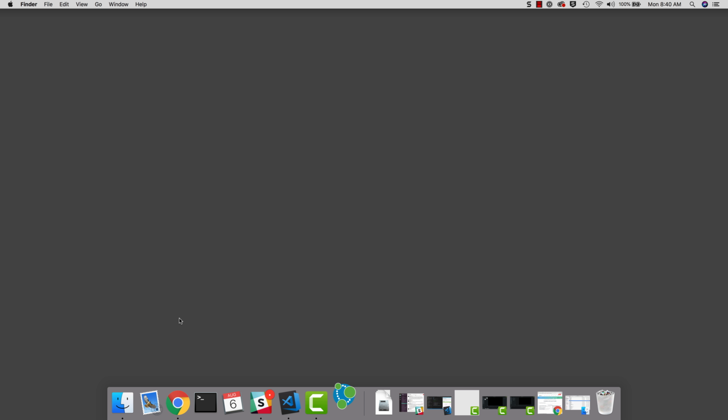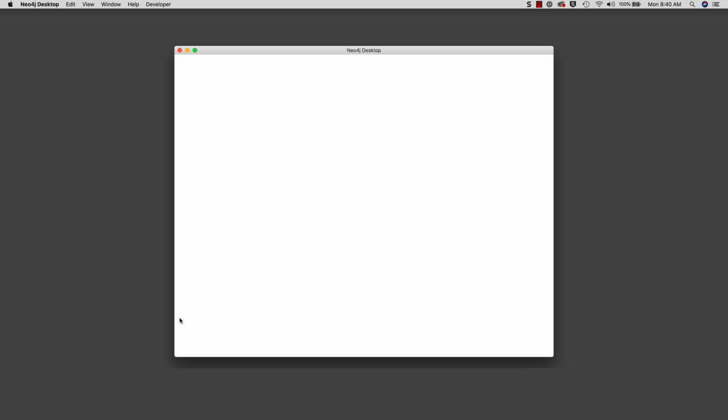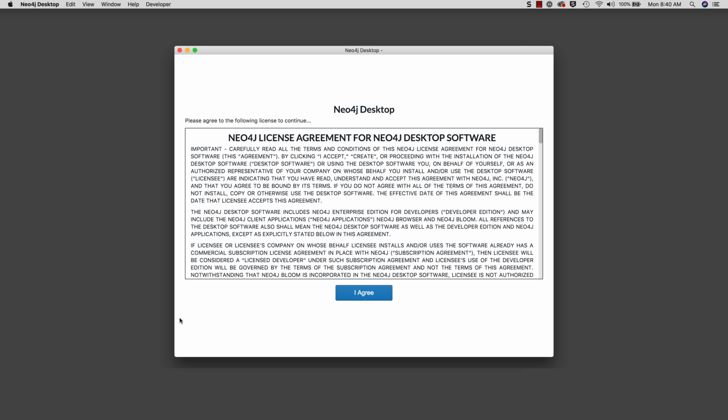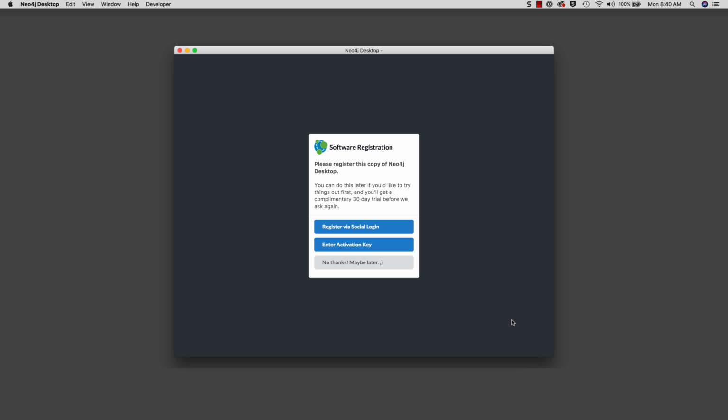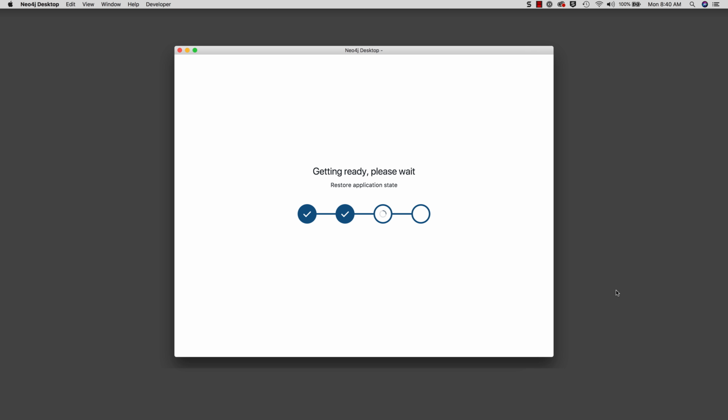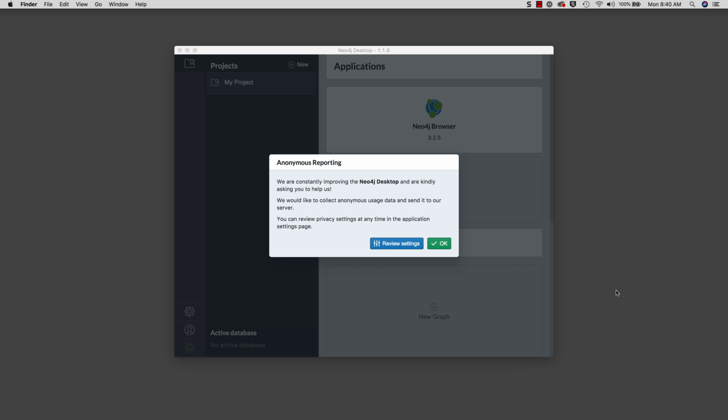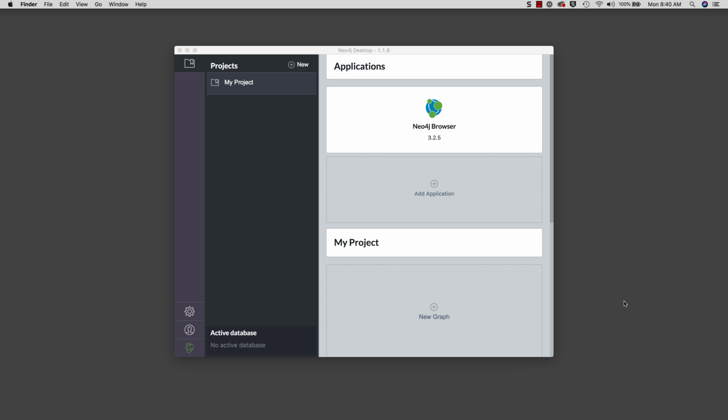There are some preliminary questions you must answer when you first open the desktop: the license agreement, and if you have an activation key. We're just going to be doing the evaluation version right now. And anonymous reporting is a good thing, so click that, and here we are in the desktop.